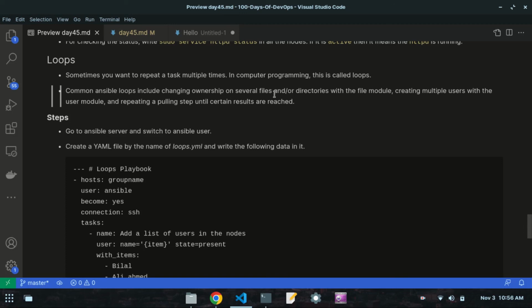Alright, so let's say there are multiple files and there are multiple owners of these files, then you can use loops to allocate the owners according to each of the files. So this will be repeated multiple times.